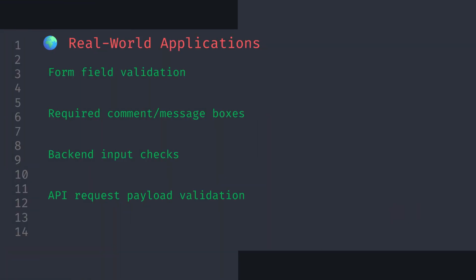This kind of validation is useful across many real-world apps. Think login forms, feedback fields, or any area where blank input isn't valid. Throwing errors helps catch these issues early and improves user experience. It is a must-have check for any input-heavy app.